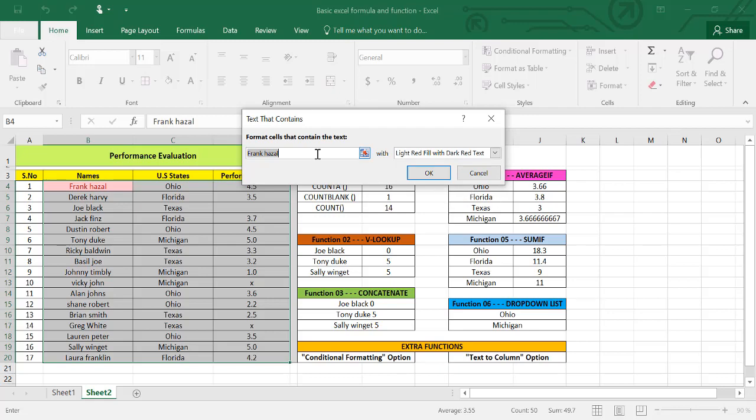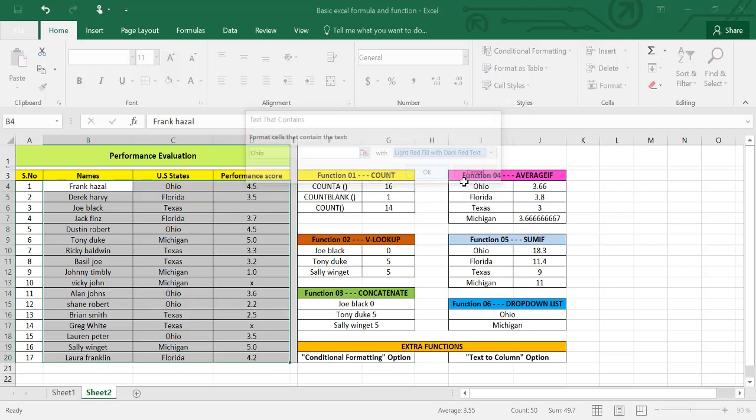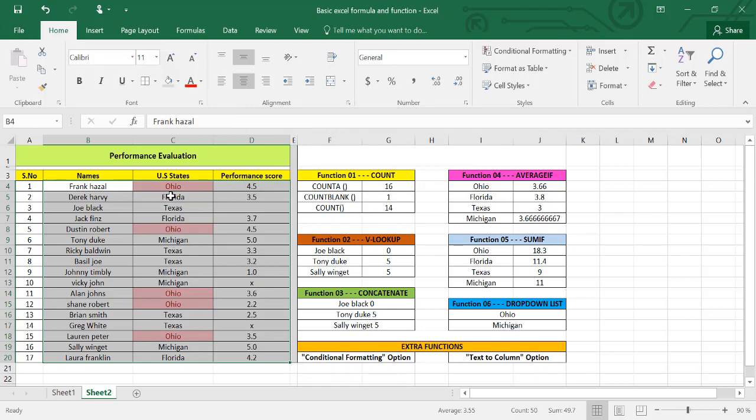Okay, now for this we have selected states. So let's see, we put Ohio, and we have selected to highlight it with light red fill and dark red text. You can select any of these, or you can design your own, which you see in the custom format option. So okay, you see that all Ohio states are highlighted in red.